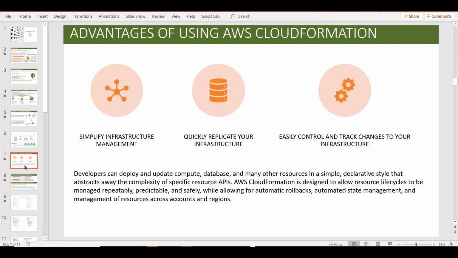So there are multiple advantages, but the top 3 advantages: it helps us to quickly replicate the exact existing environment into a new region or a new location by just copying that JSON file or YAML file. It helps us to very much simplify the infrastructure deployment and the management. You can also easily control and track the changes that are happening on your AWS environment. Those are the top 3 advantages.